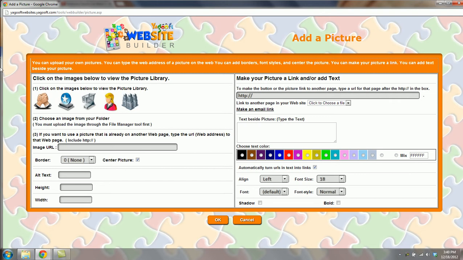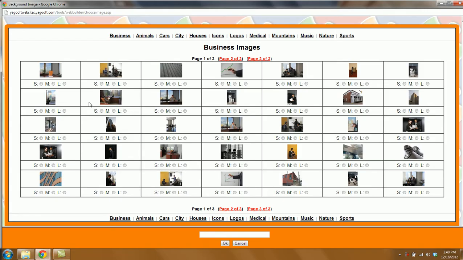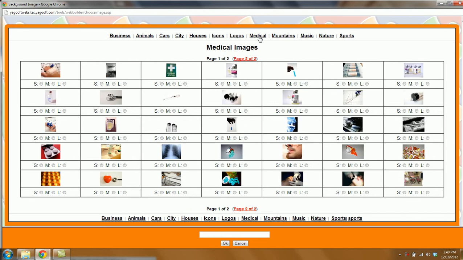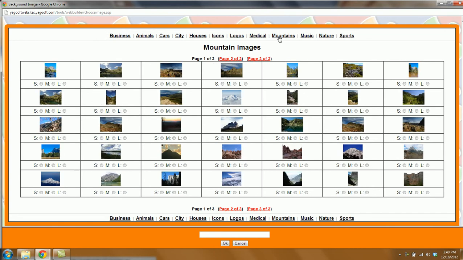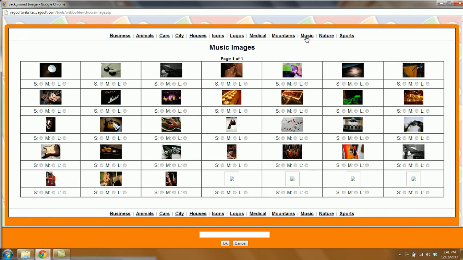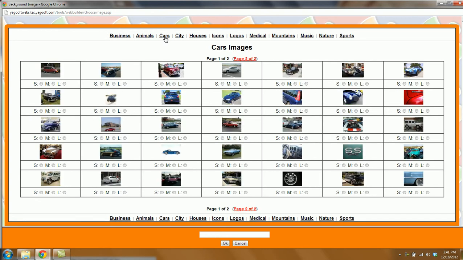So for purposes of this demonstration, what we're going to do is come down here and click on anything here in the picture library, and you'll notice that you have a number of different categories of pictures that are available to you. Now, most of these categories have at least 2 to 3 pages of images already stored for you, so you can choose what's most appropriate depending on what your web page is about. All right, so lots of different items for you. So we're going to come back to cars since this is about classic cars.